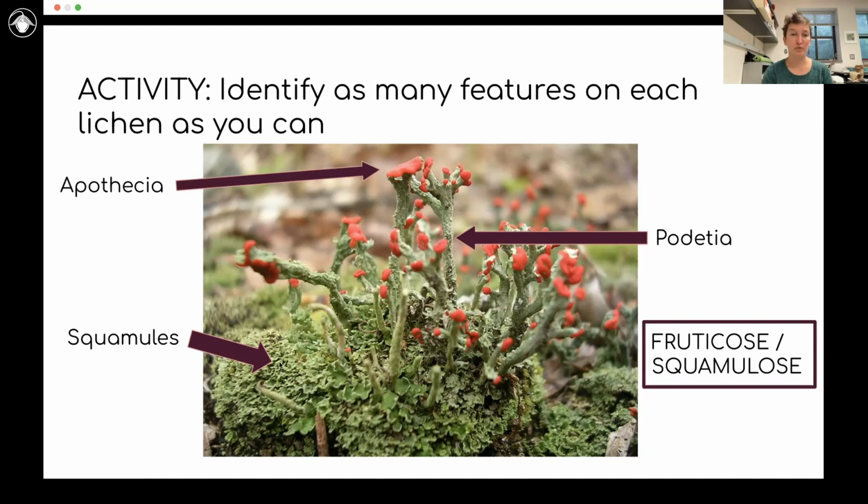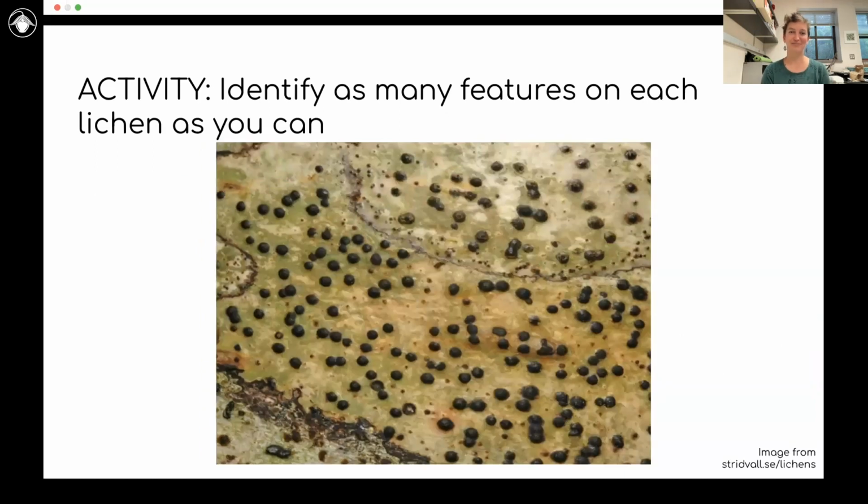And these are the squamules. So these are the different features that I wanted you to find here. All right, we're going to do one more. There's only a couple features to look for in this one. So I'll just give you a few moments on this one. So again, what growth form are we looking at? What other features can you identify?